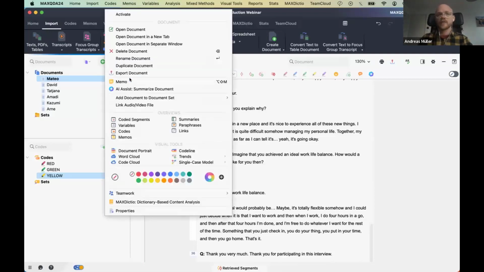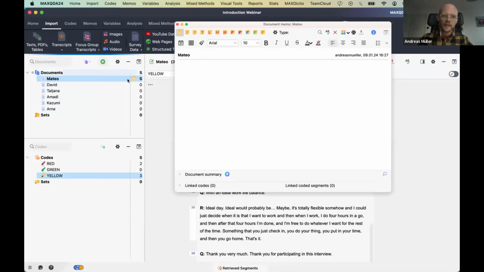I can, for example, right-click and hit here, memo. Then you see that this yellow Post-it note is coming up. And I can write something like, Matteo is very happy with his job, but he would like whatever.